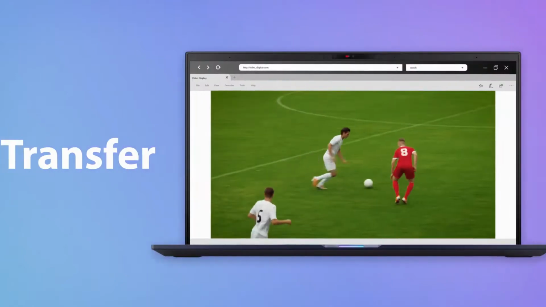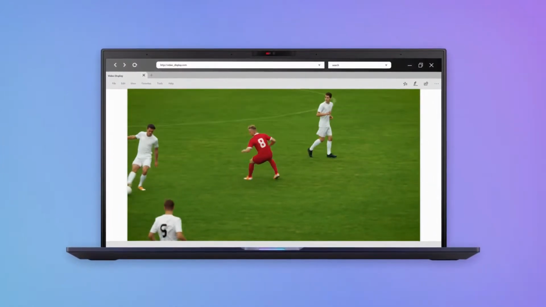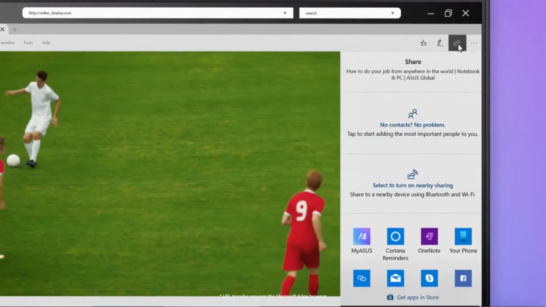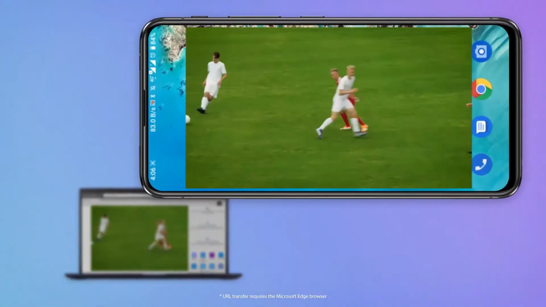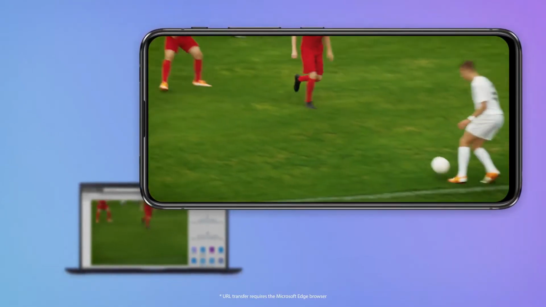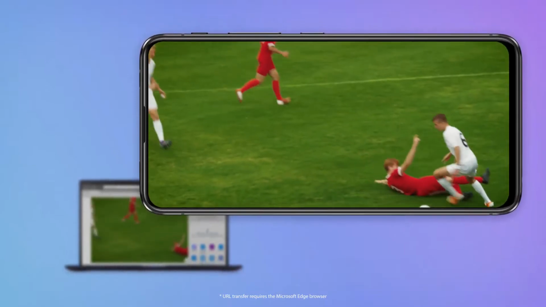If you're about to leave your PC but want to keep watching a web link, you can transfer the web page direct to your phone. If you're watching a video stream on your laptop and want to switch devices, simply click the share icon at the upper right, select MyASUS, and the web link will be transferred to your phone. The URL transfer function only works with the Microsoft Edge browser.